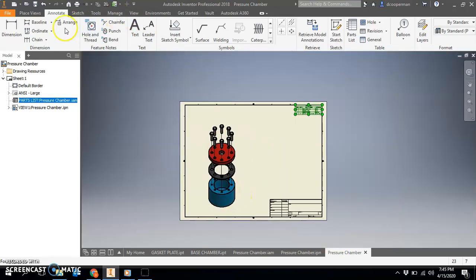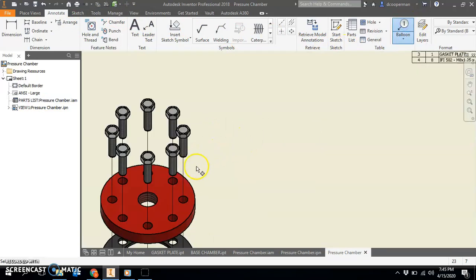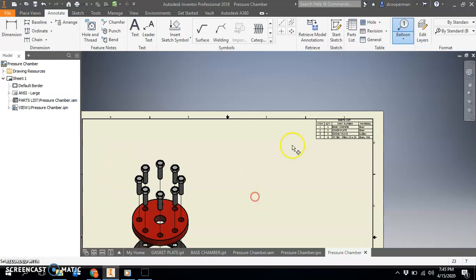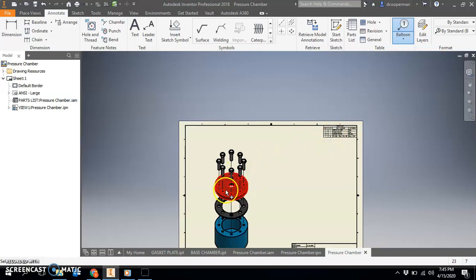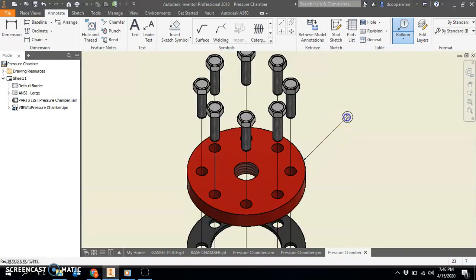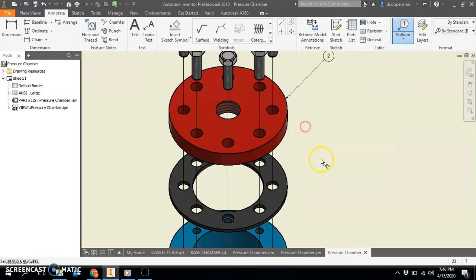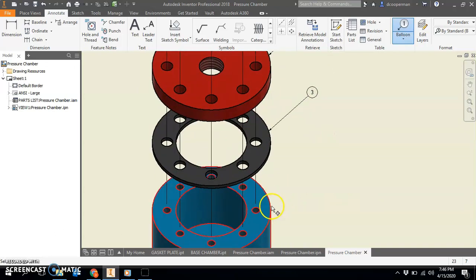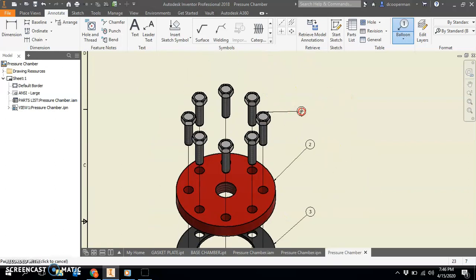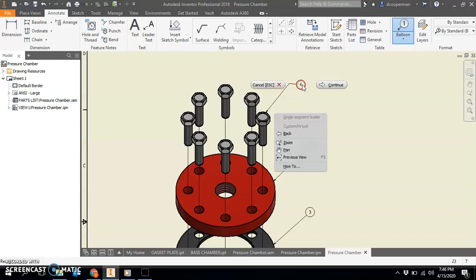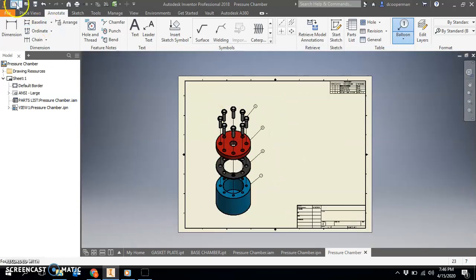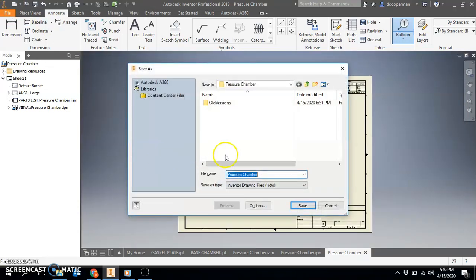The next step is to add balloons. So this is the top one, or the cover. That better say 2 when I do the balloon. And it does. And you only have to do it once for the screw. And that's it, guys. So let's do File, Save As, Control S.